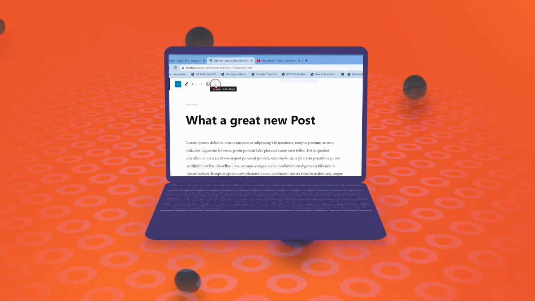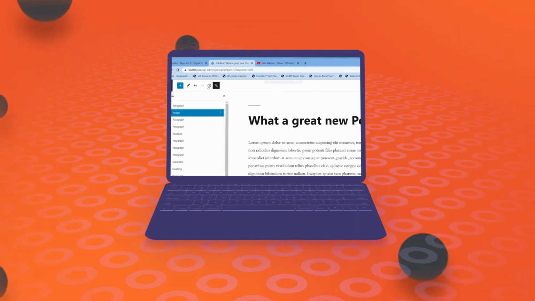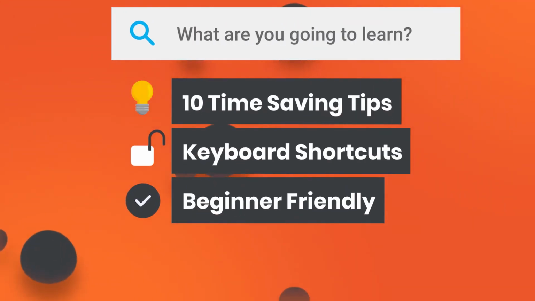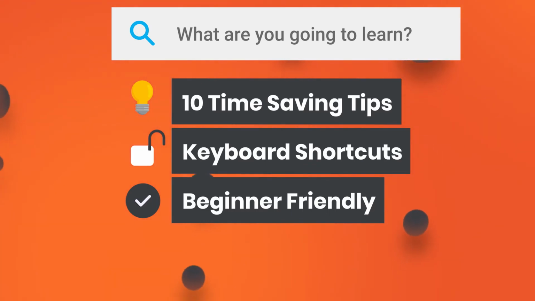I'm a big fan of the WordPress Block Editor, which is called the Gutenberg Block Editor, and it's really easy to use once you get the hang of it. But like any other software, there are some tricks that can save you a lot of time. So that's what I'm going to show you in this video. Whether you are just starting out with the block editor or you have been using it for a while, these tips will make your life a little easier.